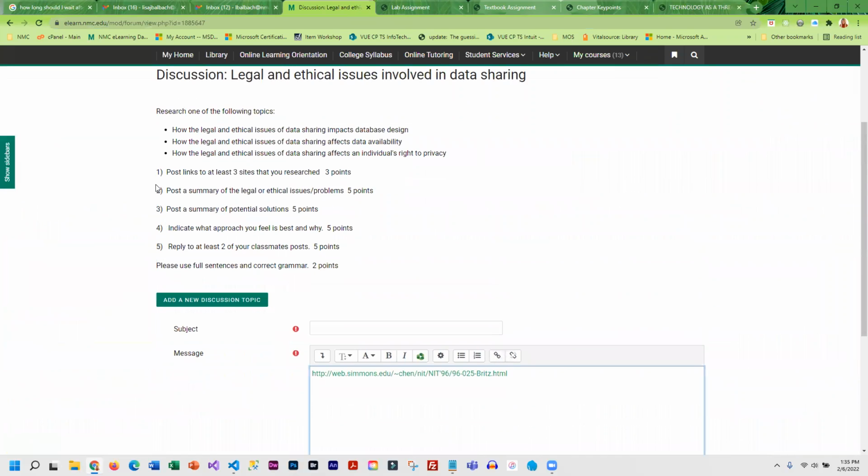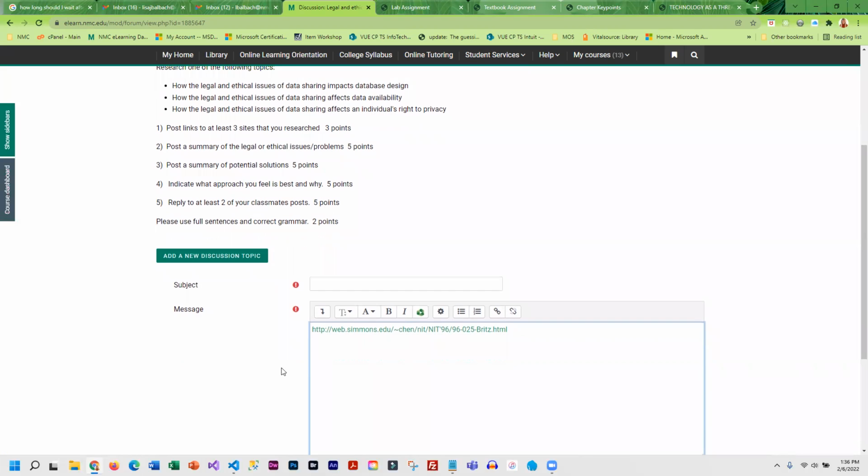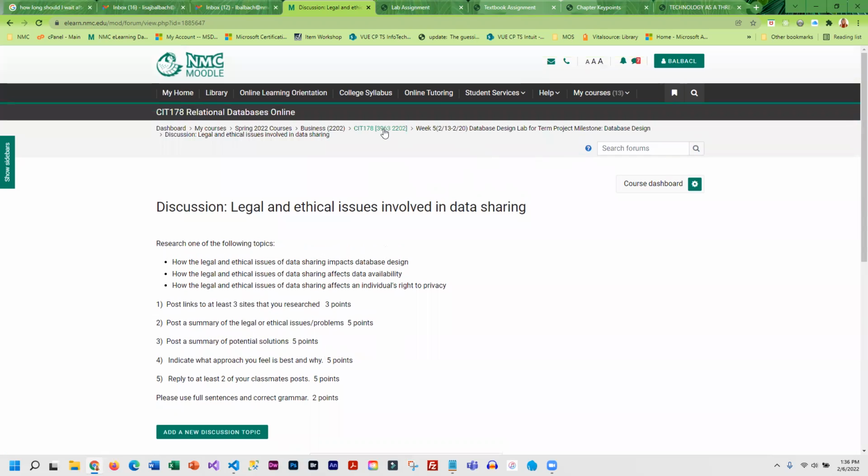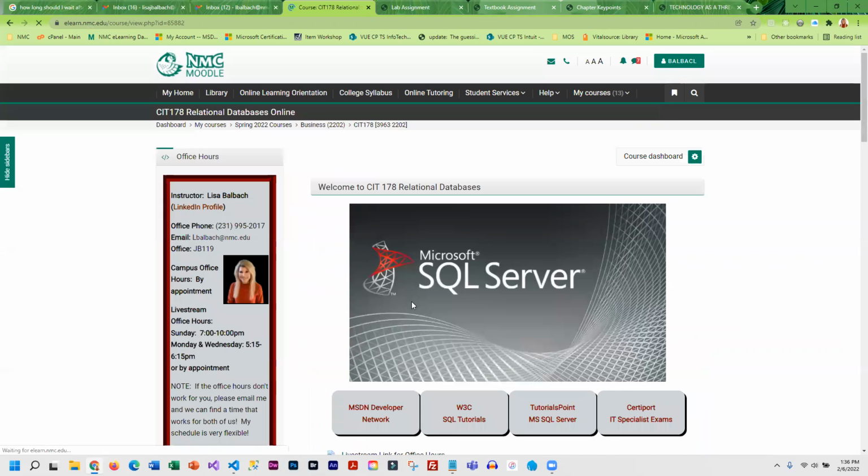And then you have to summarize what the issue is, kind of brainstorm on potential solutions to that, and then indicate which of those solutions you think is best and why. Okay, and then once your classmates have made posts, you can reply to at least two of your classmates. Okay, and everything should be in full sentences and grammatically correct. So this is actually worth quite a few points. So make sure that you complete this because it is actually worth more than some of your assignments. So that is the last thing that you need to work on this week.